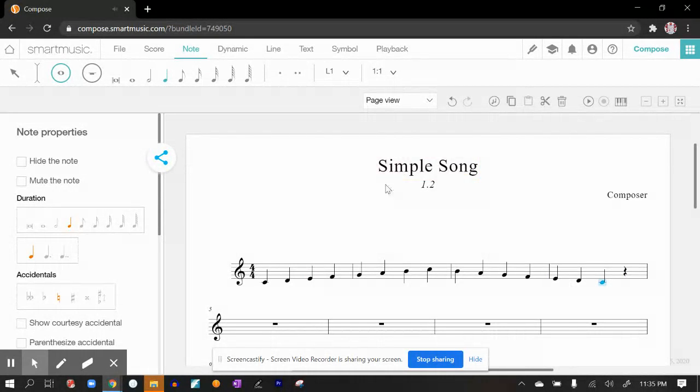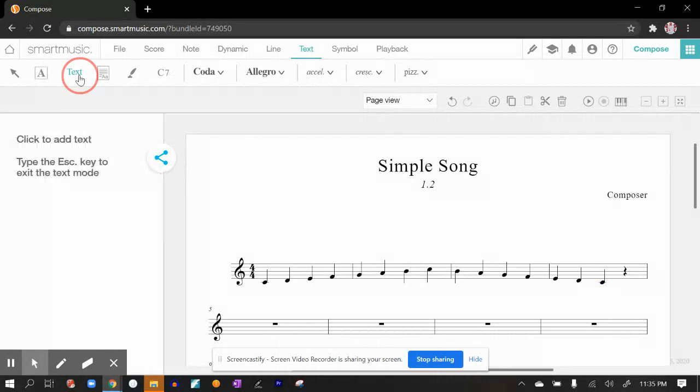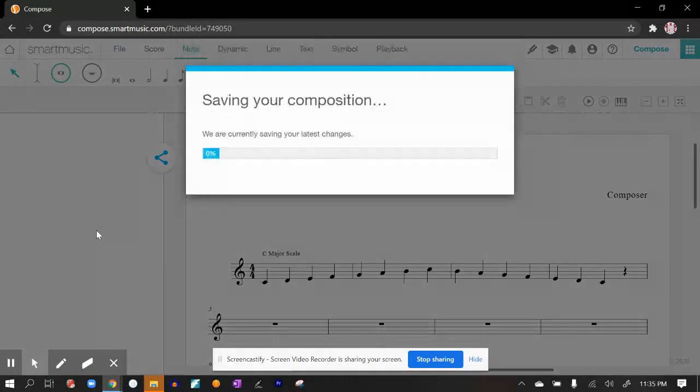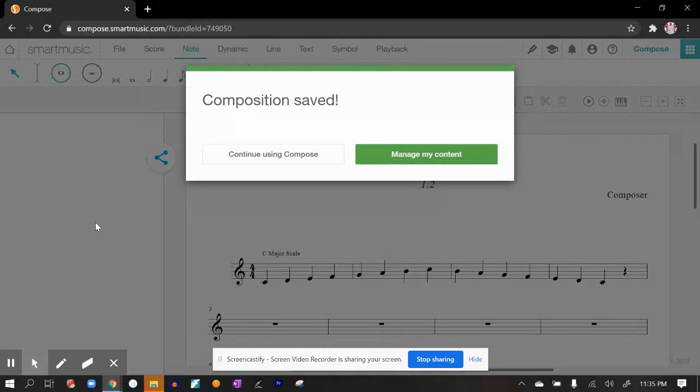All right, let's talk about the text tool. So if I go up to text, you'll notice I have a series of buttons. For right now, I'm just going to go to the actual text tool. And then I'm going to label this as a C major scale. And then remember this is browser based, so I want to save often, so I don't lose my work. Continue.